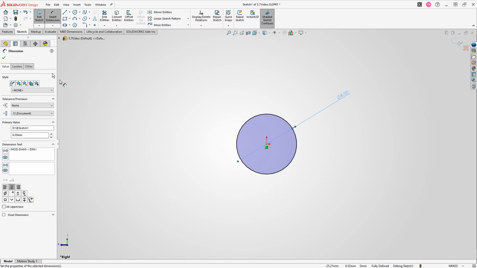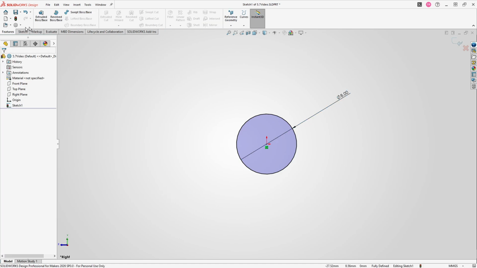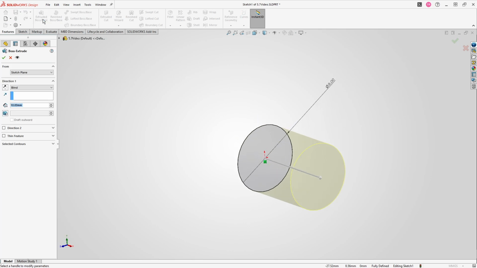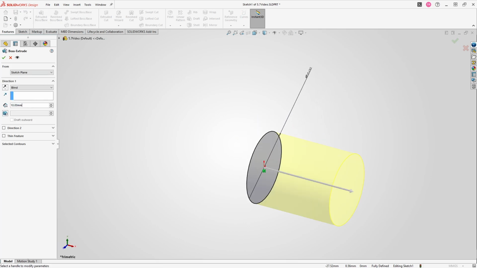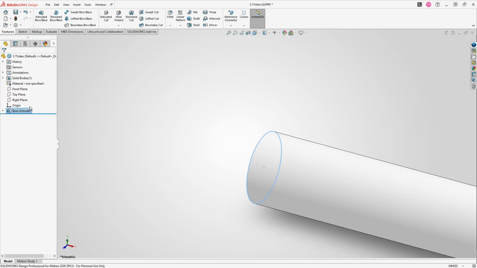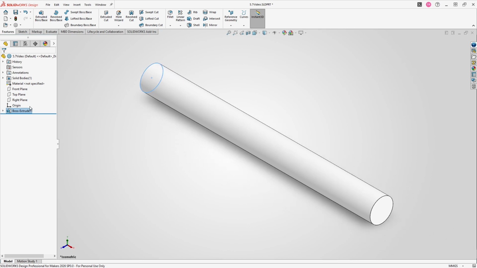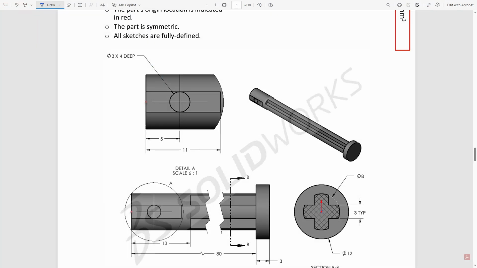All right, so that's good. We'll extrude it a distance of, looks like 80. And let me go Control 7, put a nice isometric view. All right, so there's our main little tube there. And now we're going to start making cuts.